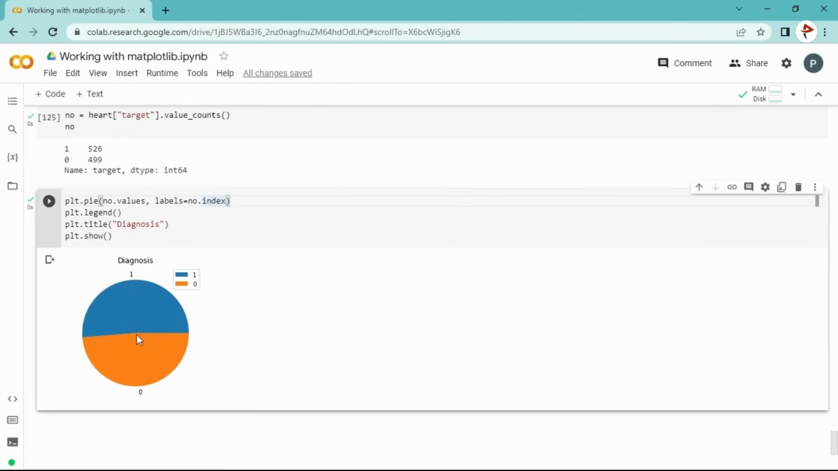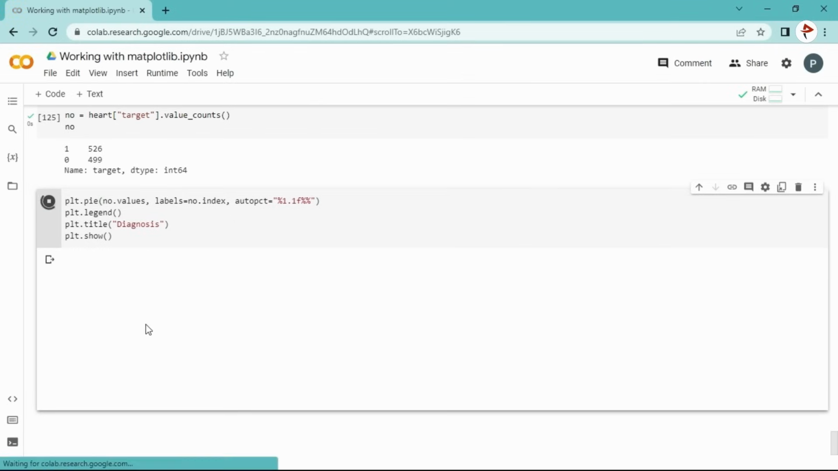So if you want to visualize the percentage in this pie chart, what you can do is set the autopct, and I'll set this to percentage 1.1f. So this will represent values with 0.1 precision, and then I'll pass the percentage here. So if I run this, I will get the percentage in between.